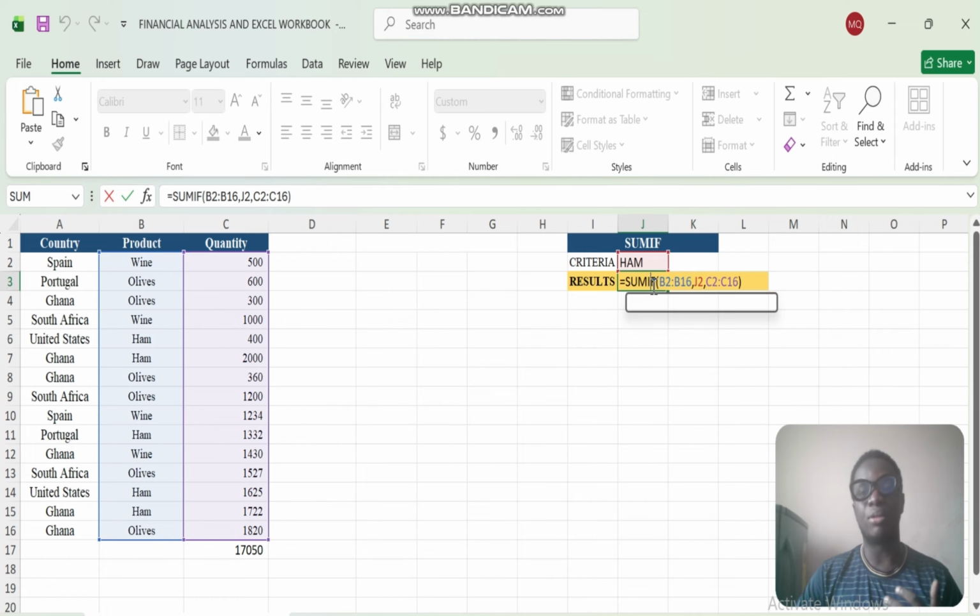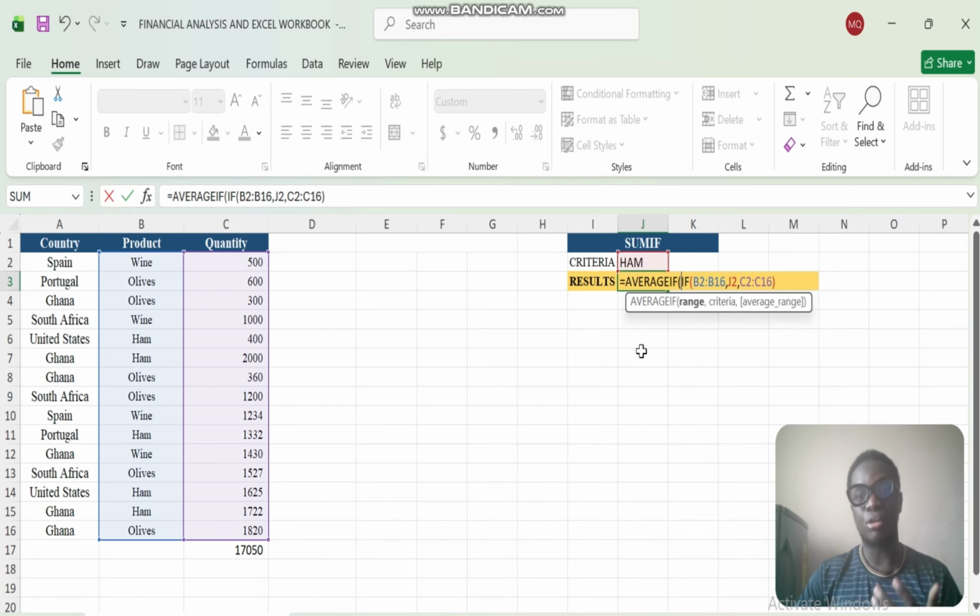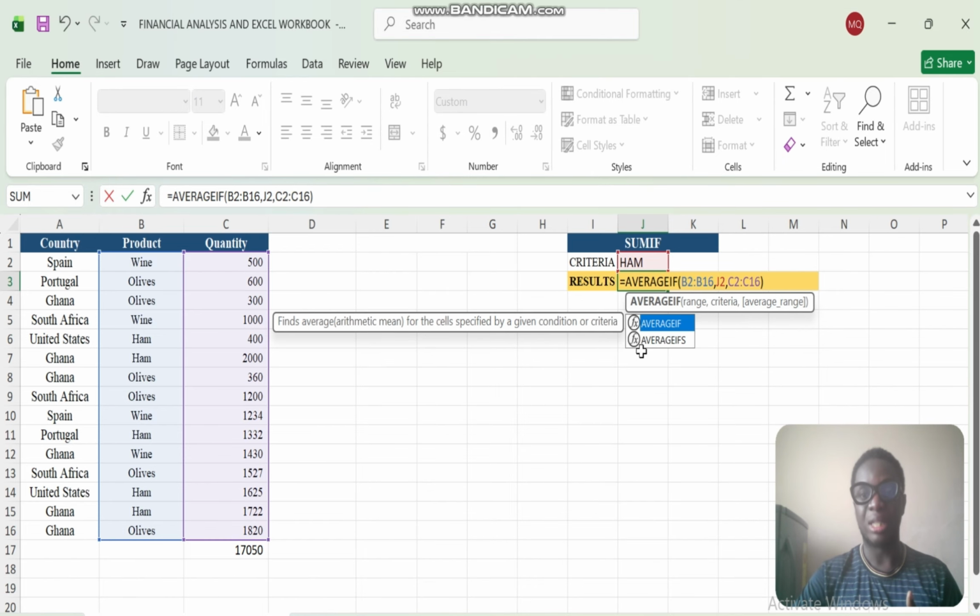Now assume you don't want to find the SUMIF, you want to find the average. Now it's simple, all you need to do is say AVERAGEIF. So just type AVERAGEIF like this. So this is your AVERAGEIF, and again, it's as simple as that.